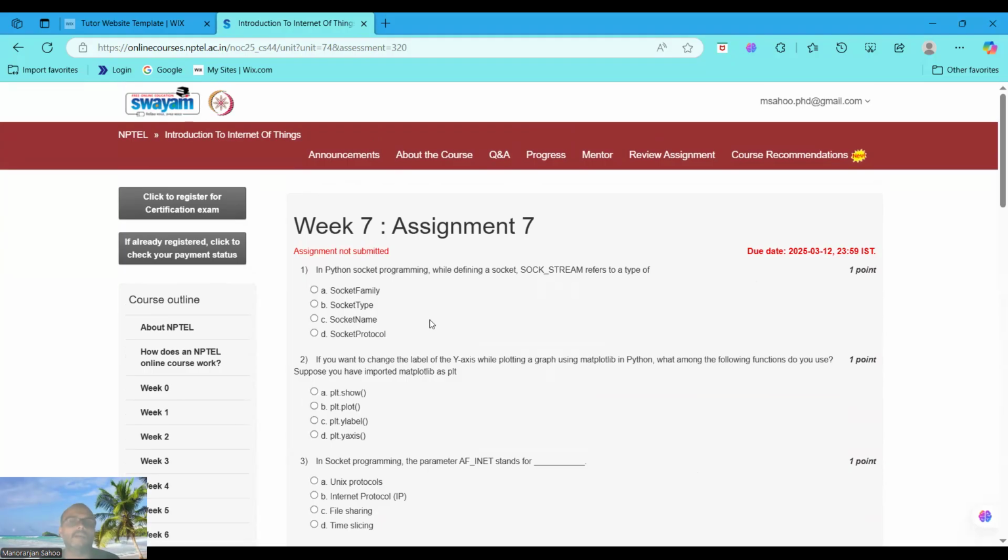While defining a socket, SOCK_STREAM refers to a type of dash. It is a socket type. Why do we consider it a socket type? Because in Python, a socket module is defined using socket family, type, proto. SOCK_STREAM is a constant that specifies the socket type, indicating a connection-oriented, reliable, stream-based protocol, that is, the type of transmission control protocol. Socket family, that is AF_INET, defines the address family, not the type.